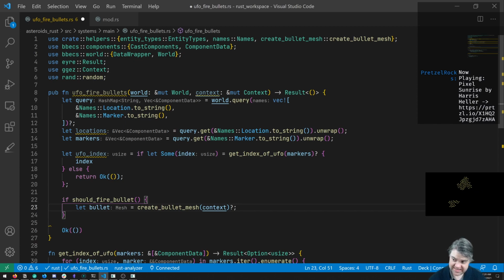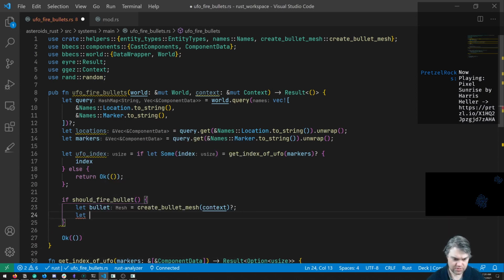What else do bullets need in order to fire around and actually do all their stuff? We're going to need the marker as a bullet. We're going to need a location, a velocity, and maybe an acceleration. So it's going to be bullet mesh. We're going to have a bullet velocity, which is equal to a new point.